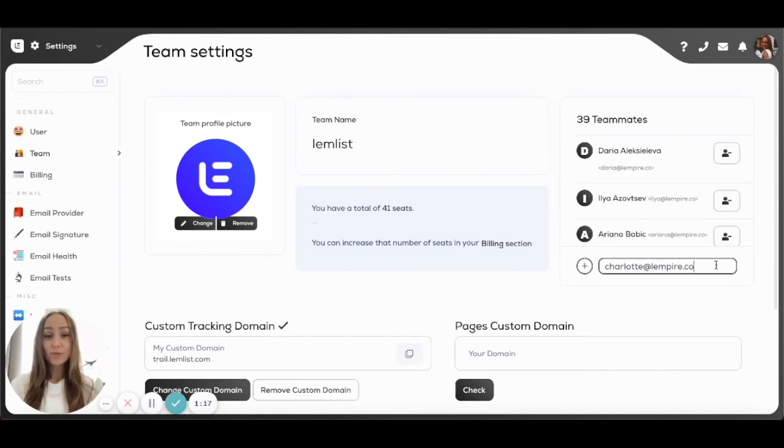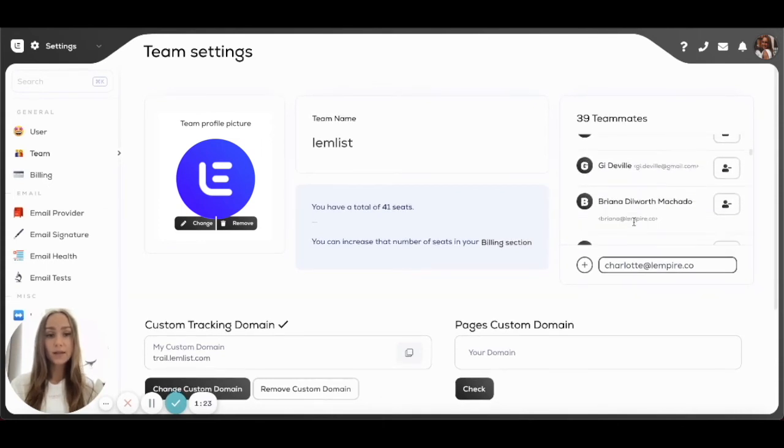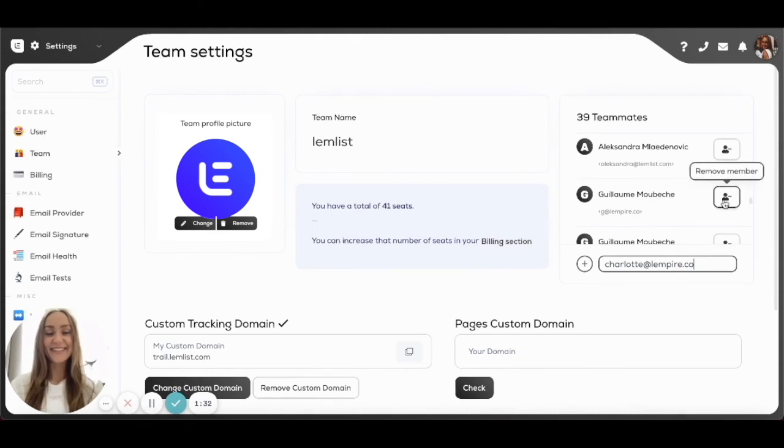You can also remove people from your team. So here you have the list of everyone who is added to the Lemlist project. And so if, for example, I wanted to remove Guillaume right here, I can just click here and he will not have access to Lemlist anymore.